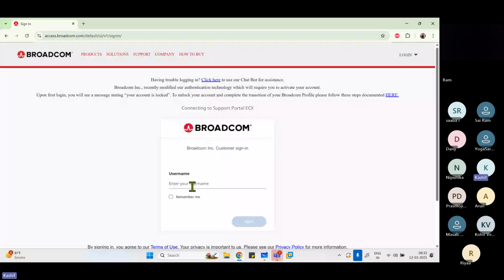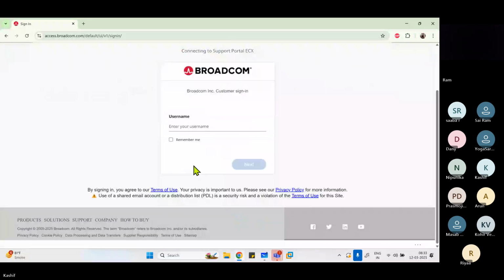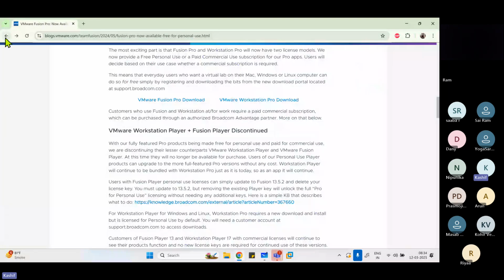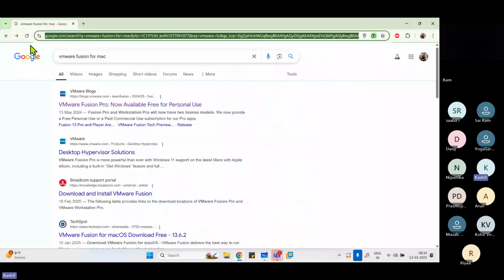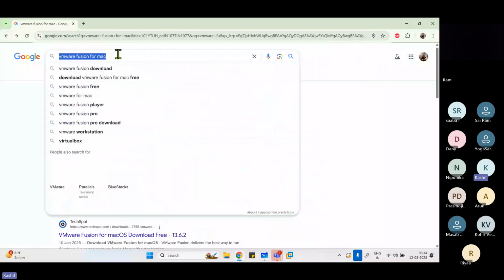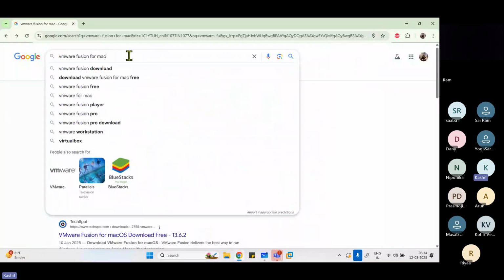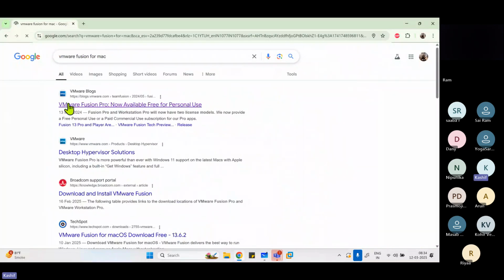Yeah, you have to create your account, because if you have an account, you can use that one, or you choose the register option. So how will you do that, guys? Those who are using Mac, you need to go to Google, right? On Google, type in VMware Fusion for Mac. And it's going to give you the first link itself.